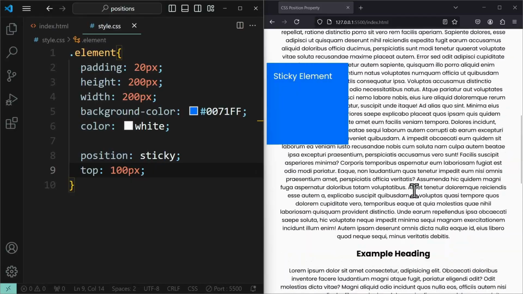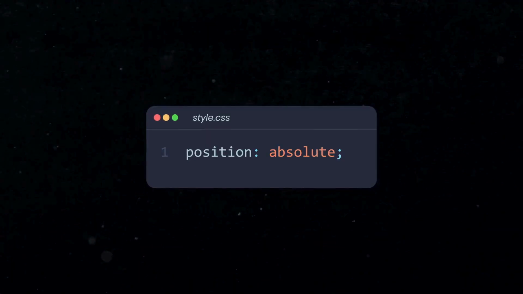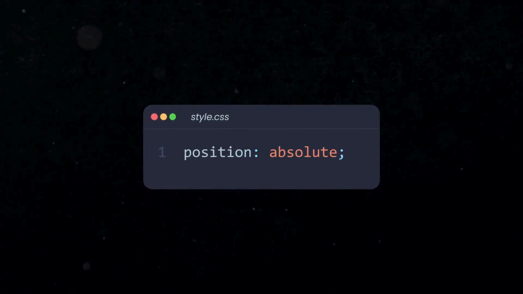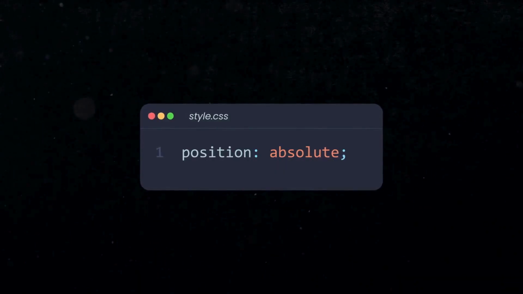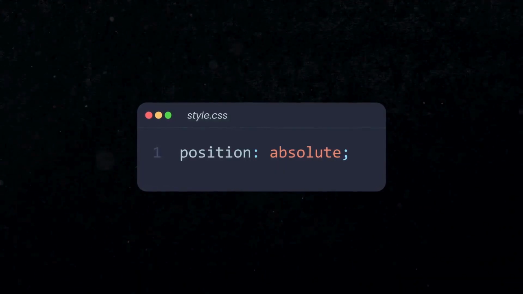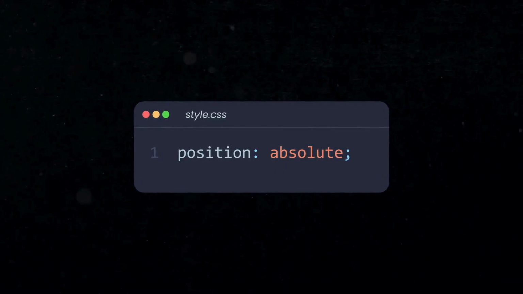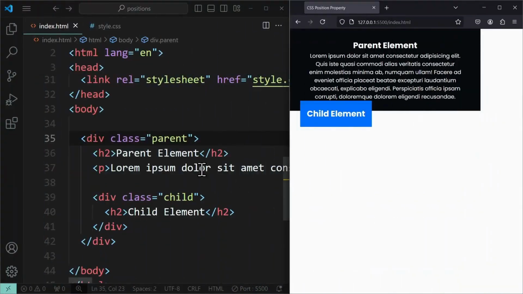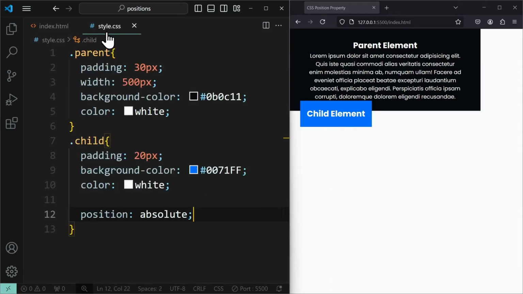The next position value is position absolute. This is by far the most important position. An element with position absolute will always be positioned relative to its nearest ancestor that has a specified position. Let me explain. Here we have a parent and a child element. The child element has a position of absolute. To position the child element within the parent, the parent element also needs to have a position value.